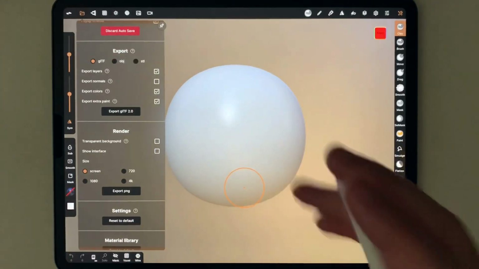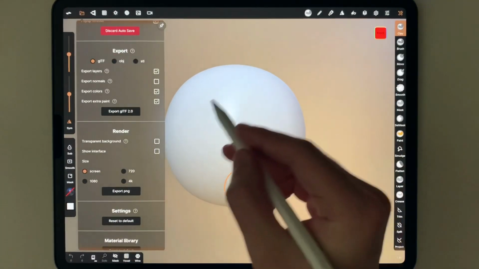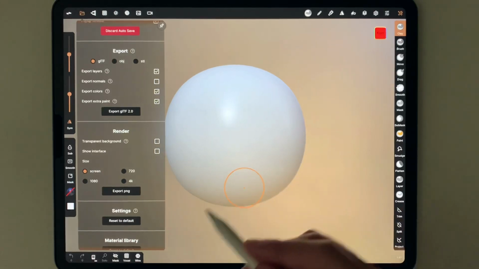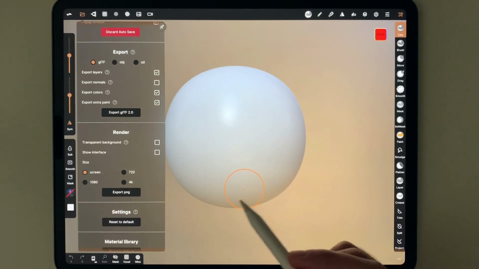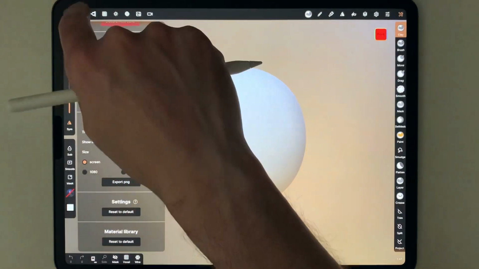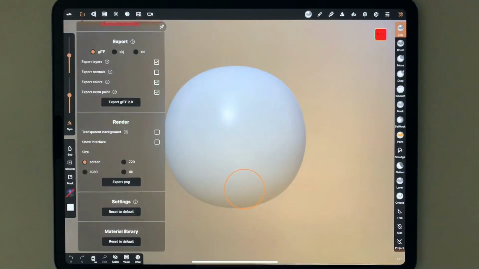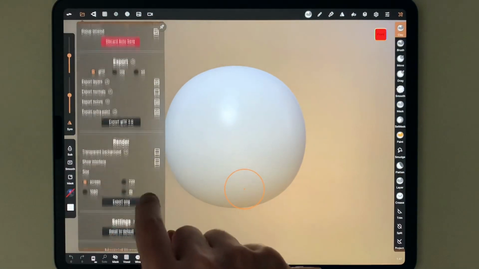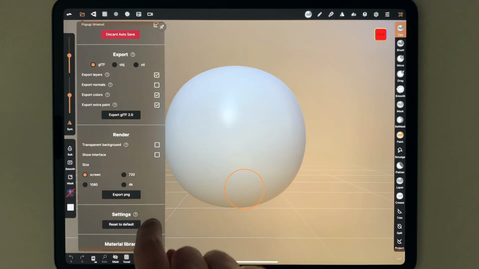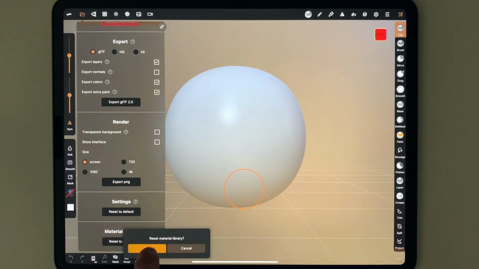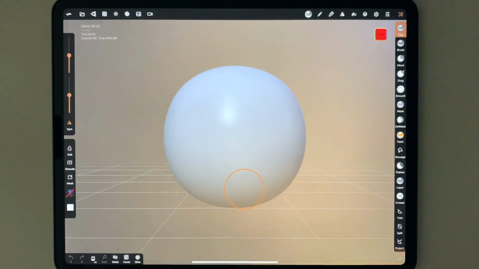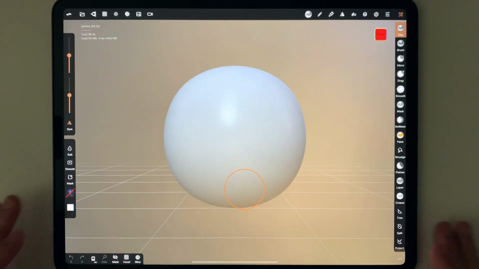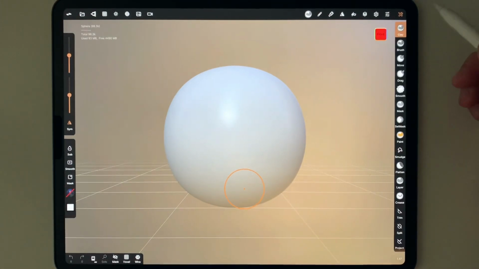Before we start, I've started a new scene, and now you would have this sphere, the default sphere. But before that, I want to click on the folder in here and reset the settings to default and reset the material library to default. The reason I'm doing so is you can actually start clean with me.